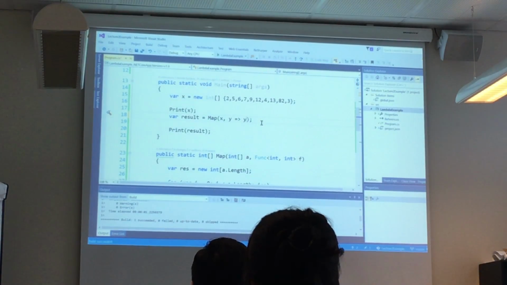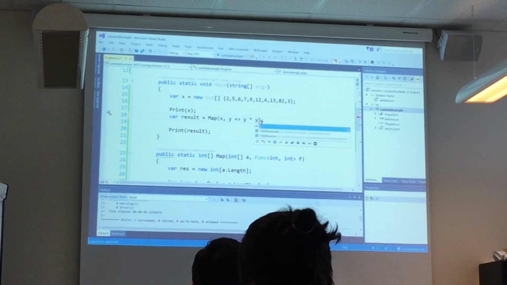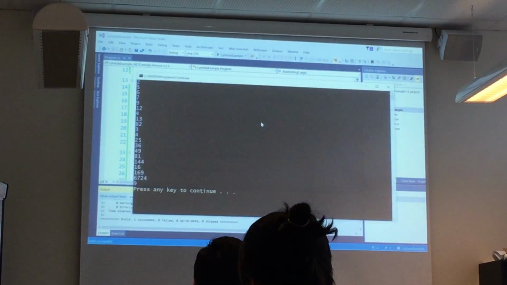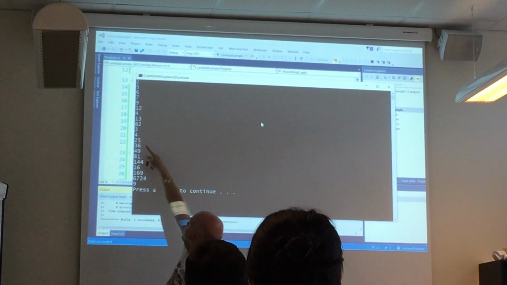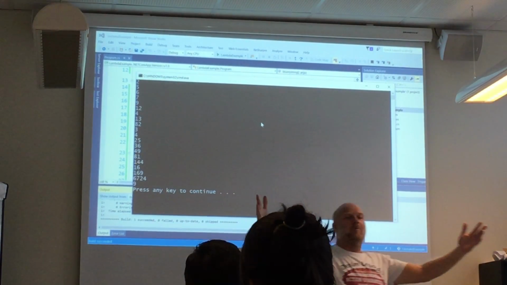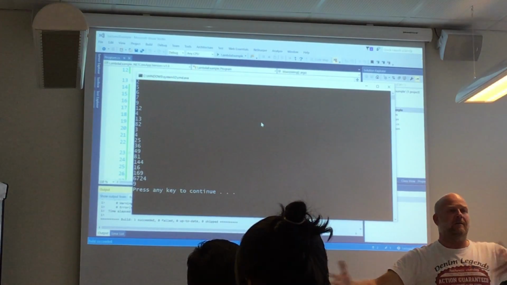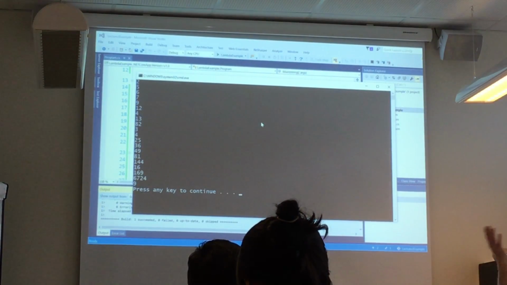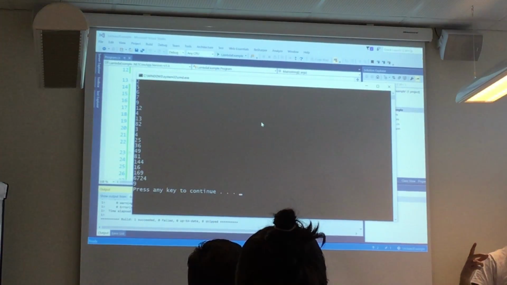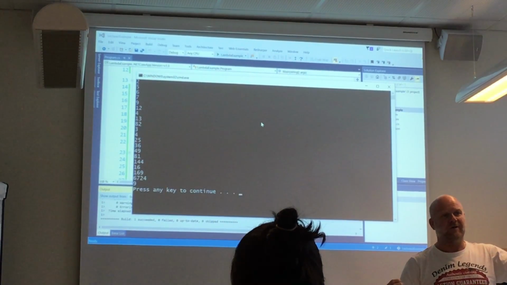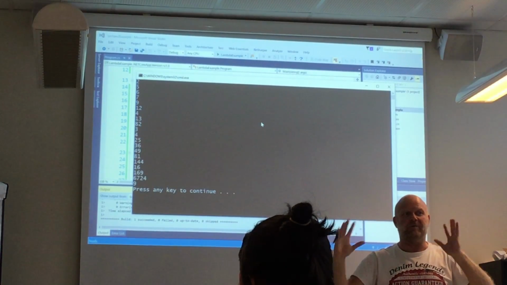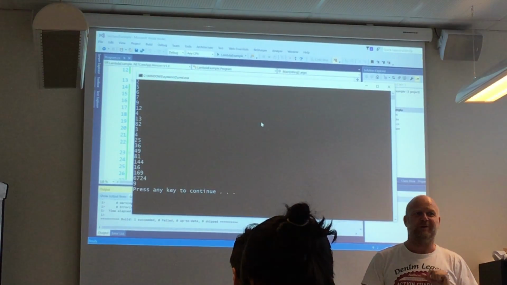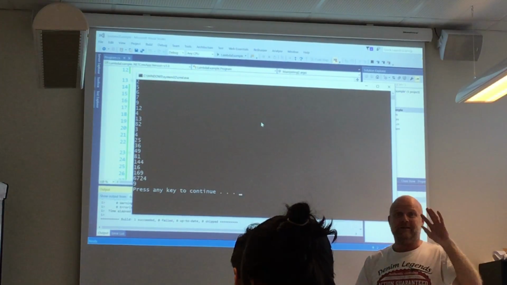Or what about squaring the elements instead? So now they are squared, starting here. Or whatever operation you want to do, so you can map it to whatever you like. Of course, here the only thing you can map it to is integers, but later on we'll see LINQ makes it very smart, so you can map it to anything. Do you understand this?